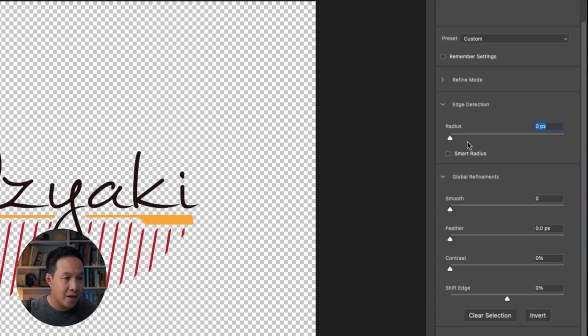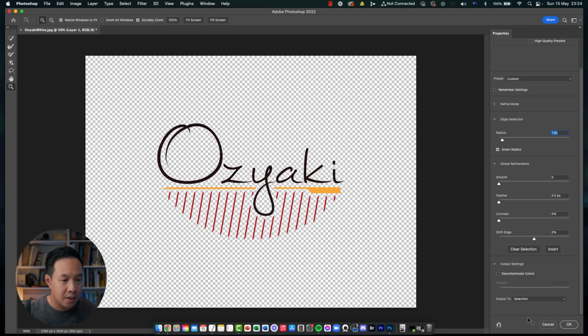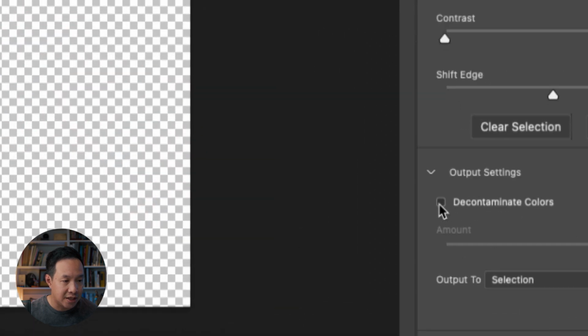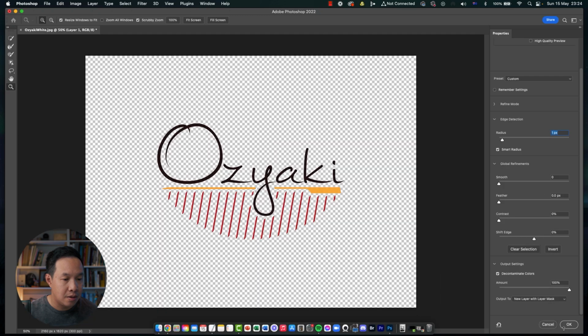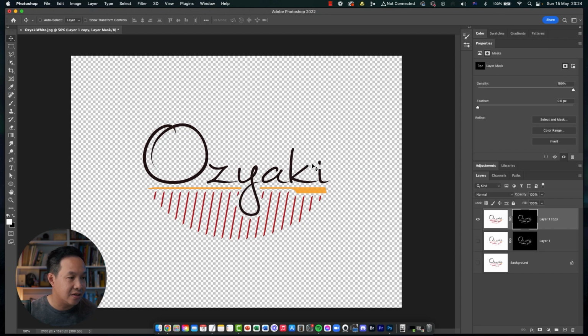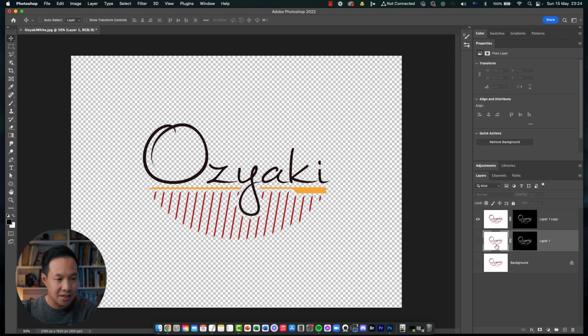Under the radius slider, I'm going to put a value of 1 pixel and turn on the smart radius. Scroll all the way to the bottom, go to the output settings, and check decontaminate colors. Same thing, output to new layer with layer mask, press OK. So this is the final logo that I need. I can select this and delete it.